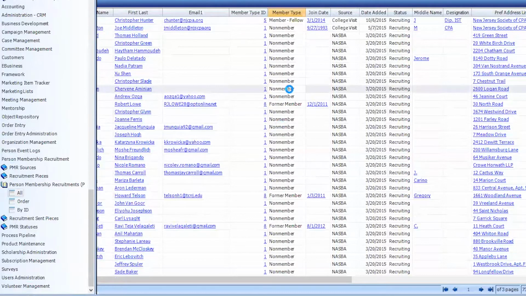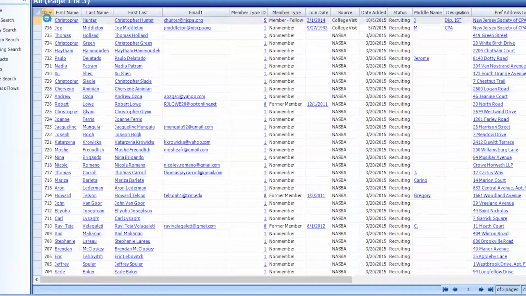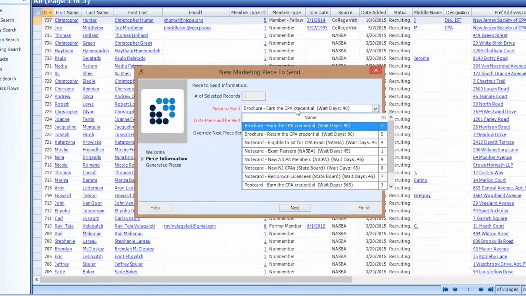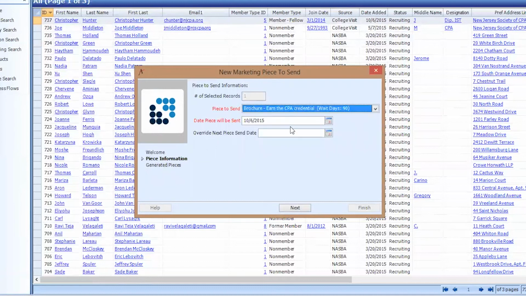Now our staff have much more streamlined views for the actual segments in that. I don't have them on our dev system at the moment. So from their views, they will select or highlight whoever they will be sending the next piece to. And then we have a nice little wizard for them to use, where they choose what piece we are sending. I'm going to get the brochure. It tells how many days after this brochure is sent they wait until they get the next piece.